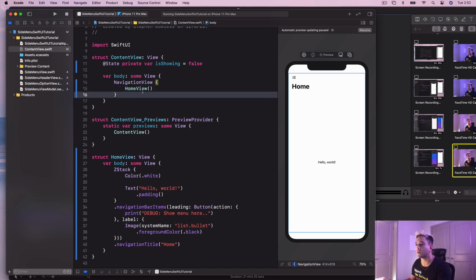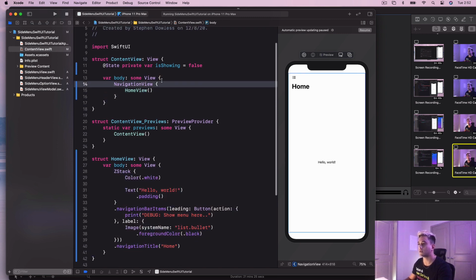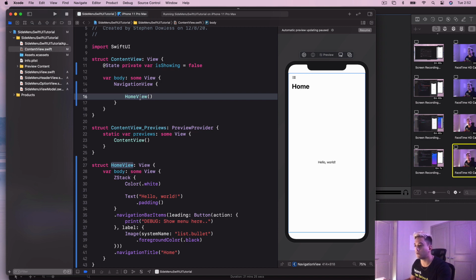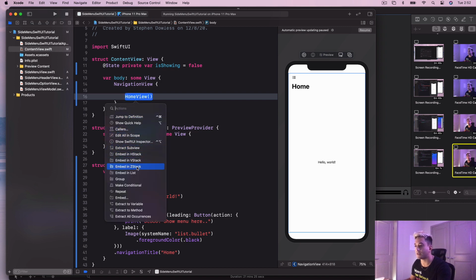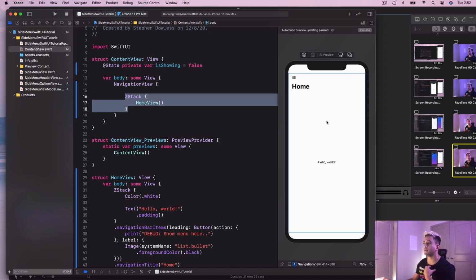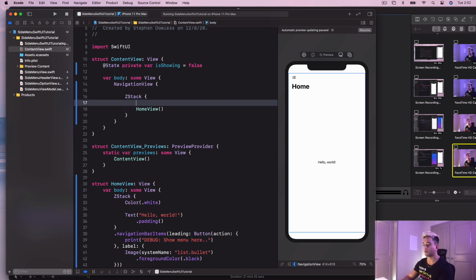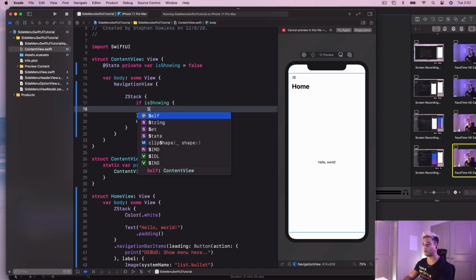All right, so the reason I'm doing that is because we're going to create another ZStack here. So what I want us to do is on this home view, command click into that and say embed in ZStack. Right, so now the ZStack we're going to have is going to be between the menu and the home view. Right, so we're going to put the side menu view behind the home view, and we're going to say, hey, if isShowing is true, then I want you to show me the menu view. So we're just going to say if isShowing, and then we're going to say side menu view.